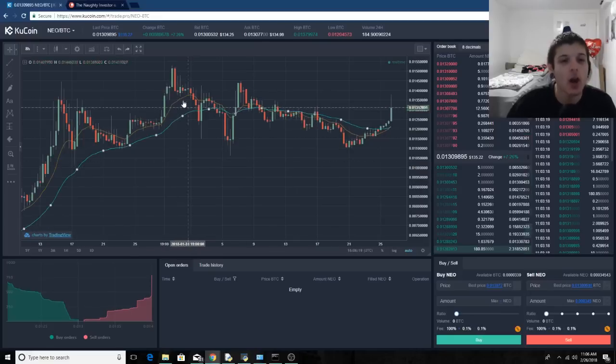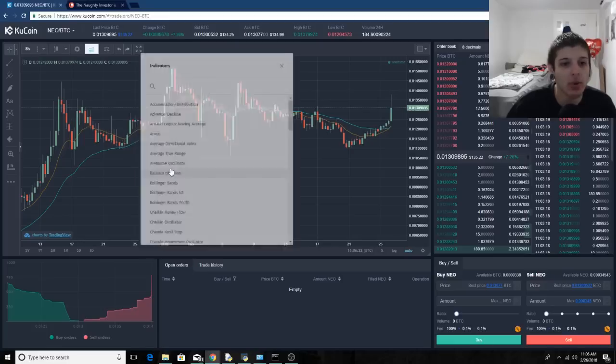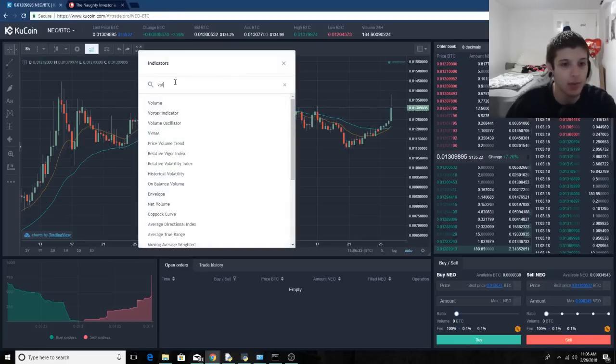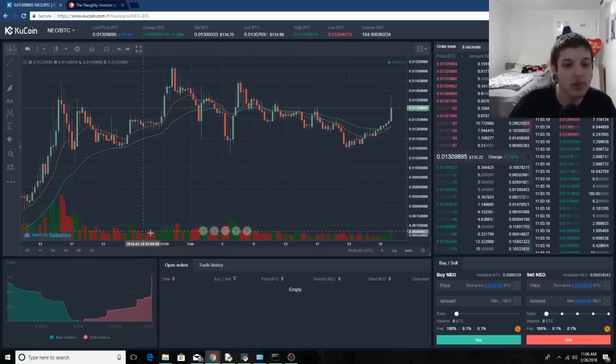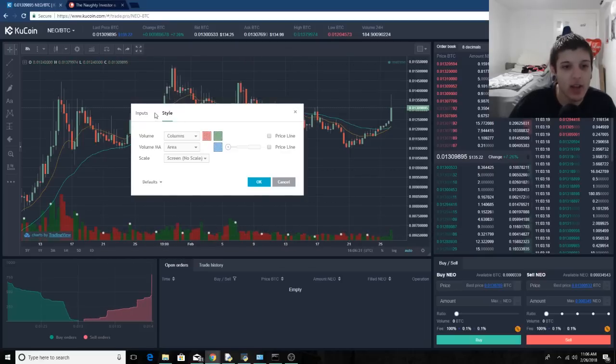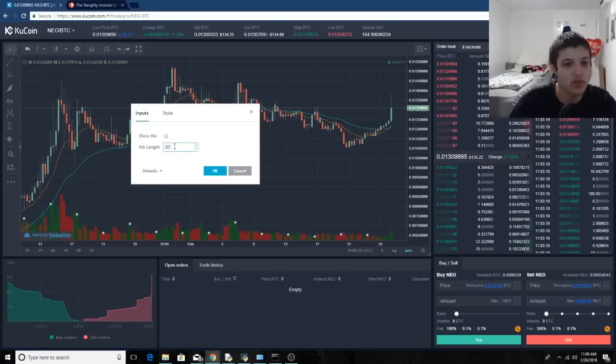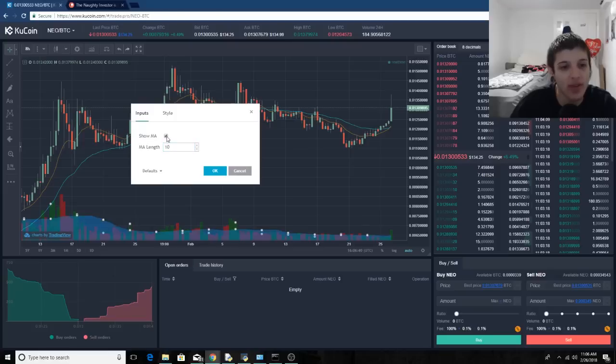So here we are. We have our EMAs up, which is really good. Now we're going to put Insert Indicator and put on Volume, okay? Volume, and then you're going to click on your volume. The volume is the thing on the bottom. You're going to click it twice, go to Inputs, all right? You're going to change that to 10. And you're going to click Show MA. That just means Show Moving Average.